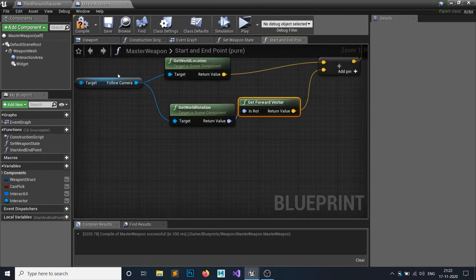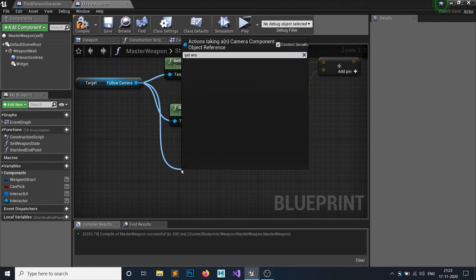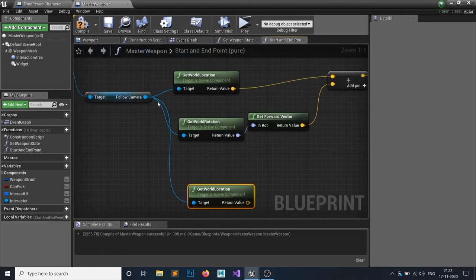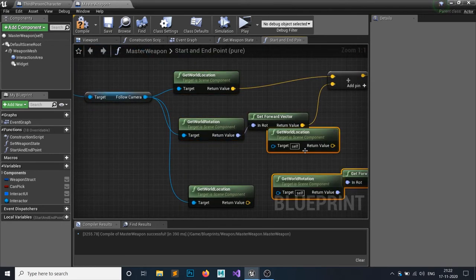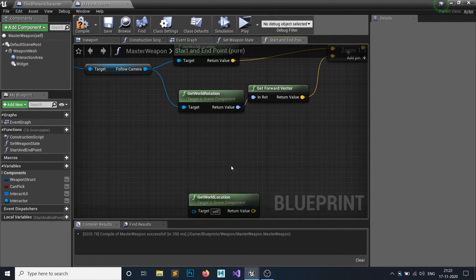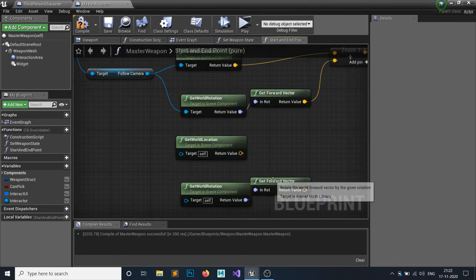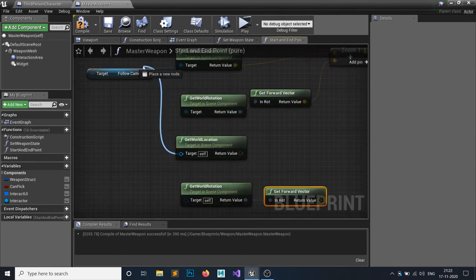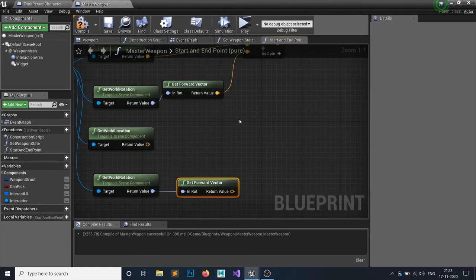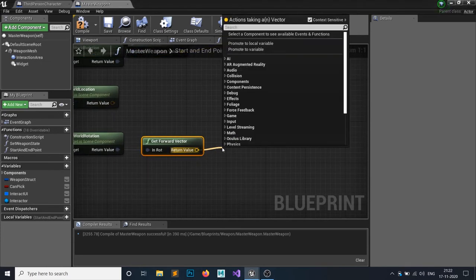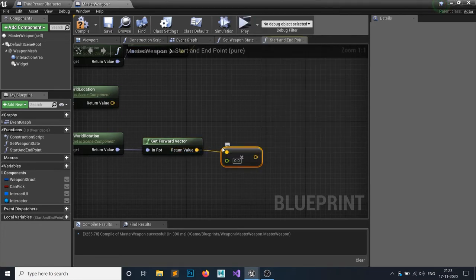For the ending point, I need the same: get world location and get world rotation. I will simply press Control W to duplicate that. And this target would go to this follow camera, because wherever my camera is facing I want to shoot. And for this second one, the ending point, I need to multiply this vector with a range.